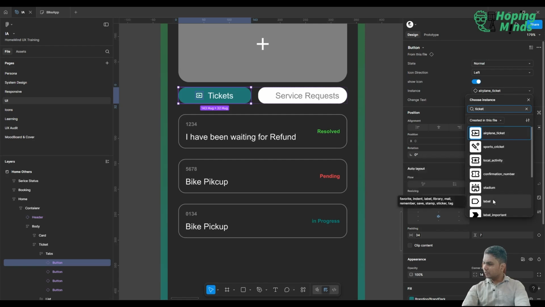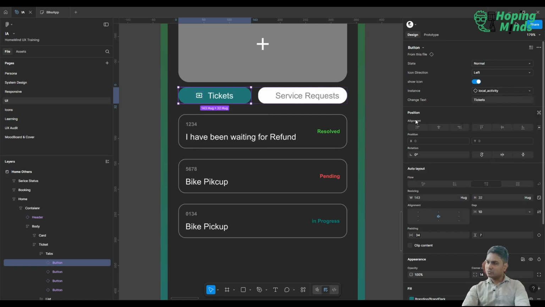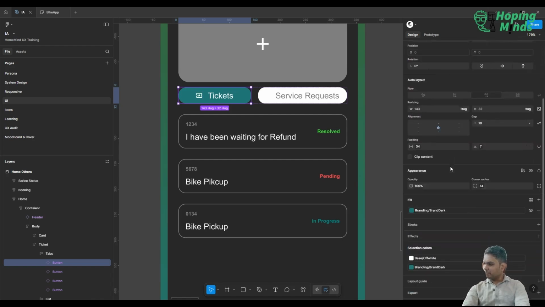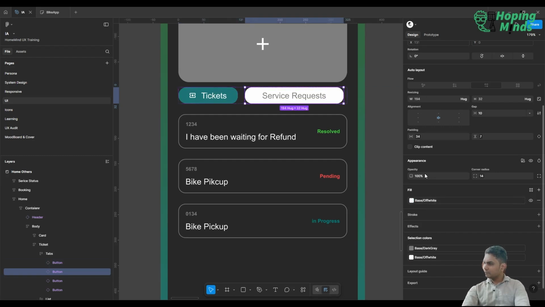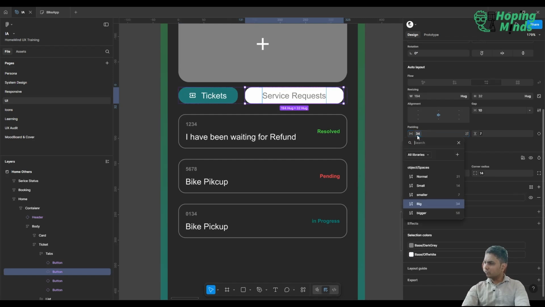This is okay, not a label. Let's use activity one. That is also fine for now. All right. There's too much padding, I feel. Instead of 34 left and right, we can go for a little smaller on this. This is okay. Maybe okay. This one as well.